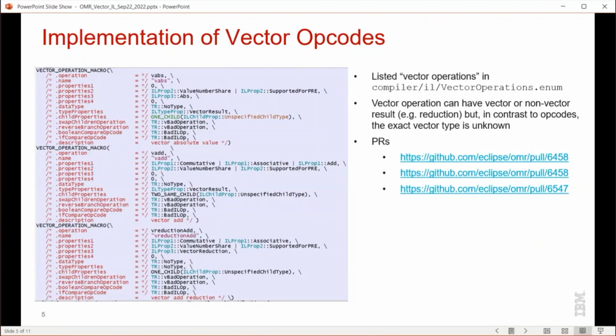So any questions so far on vector types and vector opcodes? We can always go back to it.